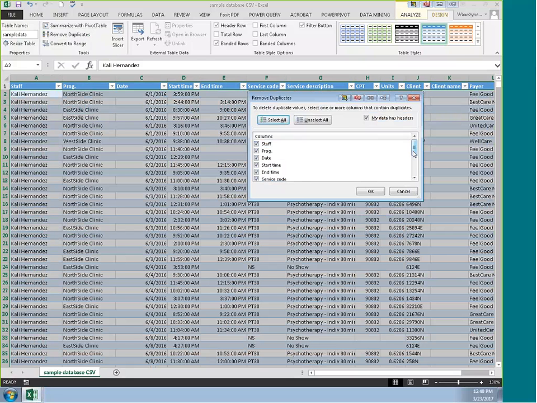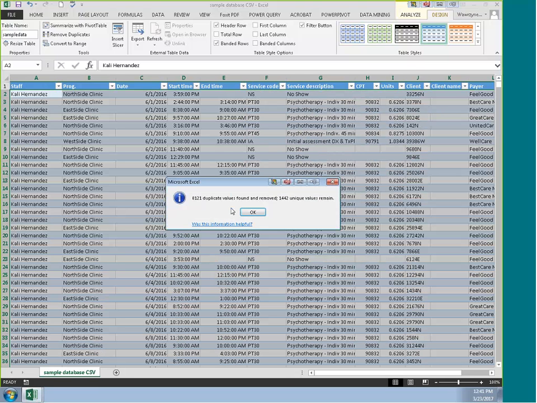One of the key pieces here, I'm going to unselect all, and I'm going to say, okay, eliminate duplicates on client name, or not client name, client number. And suddenly it says, whoa, they found 8,100 duplicates. That's got to be a mistake. I know I need 9,000. If I eliminate all the duplicates on client numbers, I don't have the data that I need.